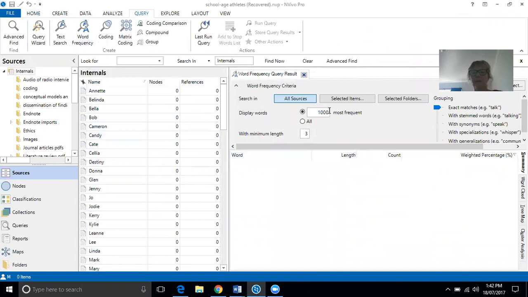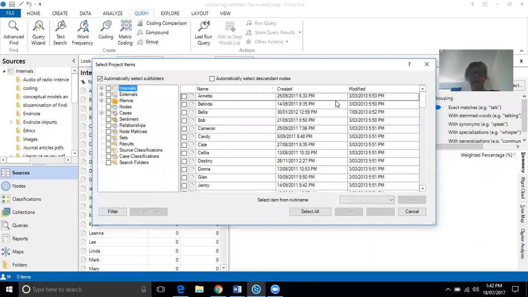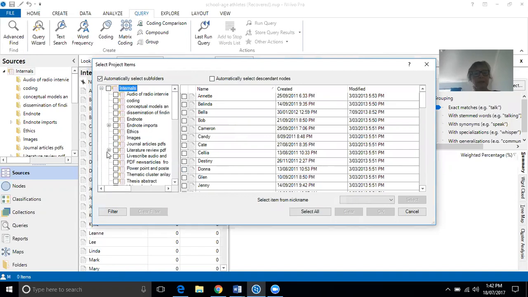Now, as we've suggested in the ebook, take it back to 100 most frequent, do it a minimum of 3 unless you want to go a little bit more. And then this is important, you need to actually do select items. Now, we're doing a word frequency on our literature in order to create a tree map. So let's just select our literature from here that we've got in internals and just do it on literature. Let's just remove all the rest.